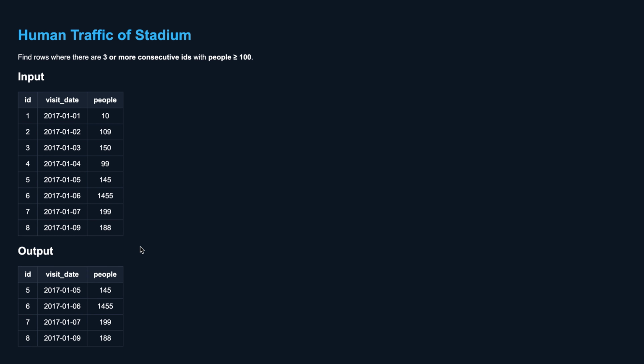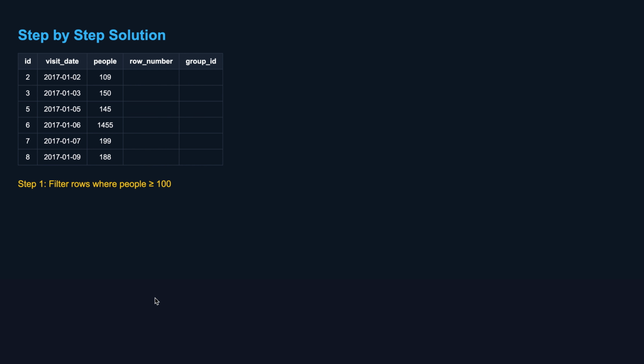Now let's look at the expected output. In the result, if you see, we return the rows with IDs 5, 6, 7 and 8. And these rows form a sequence of at least 3 consecutive IDs and each of them has 100 or more visitors. So this is exactly the kind of streak we are trying to detect. Now maybe let's see how we can solve this step by step.